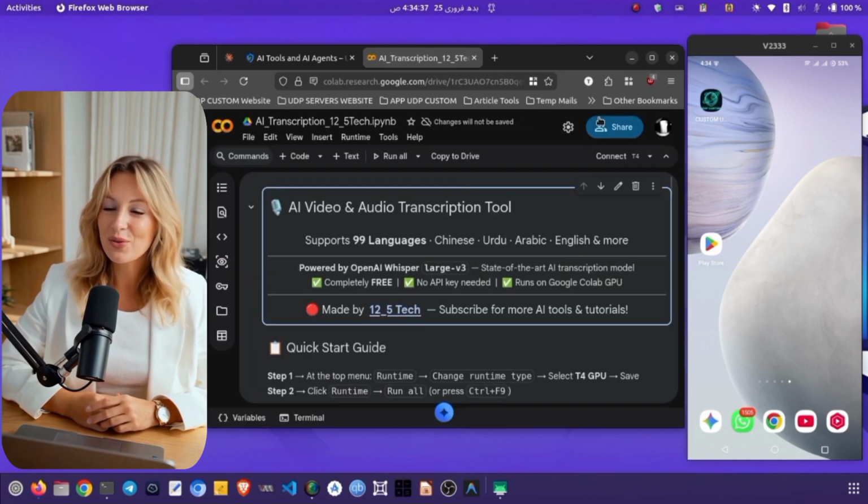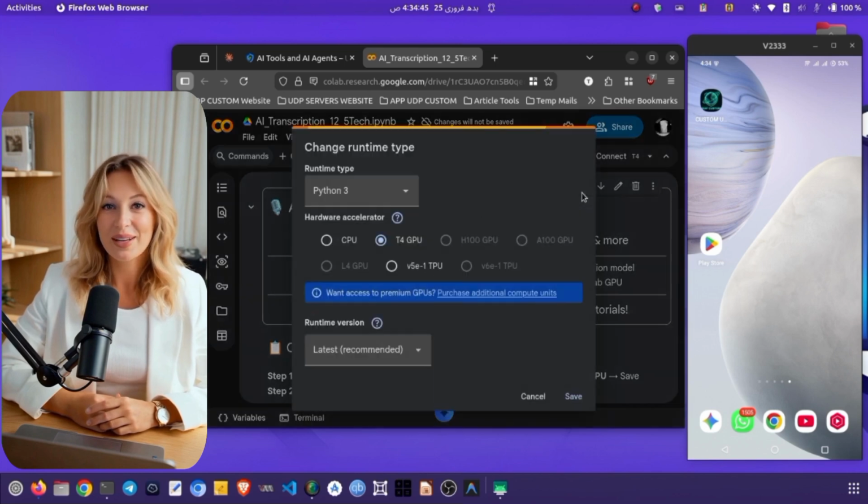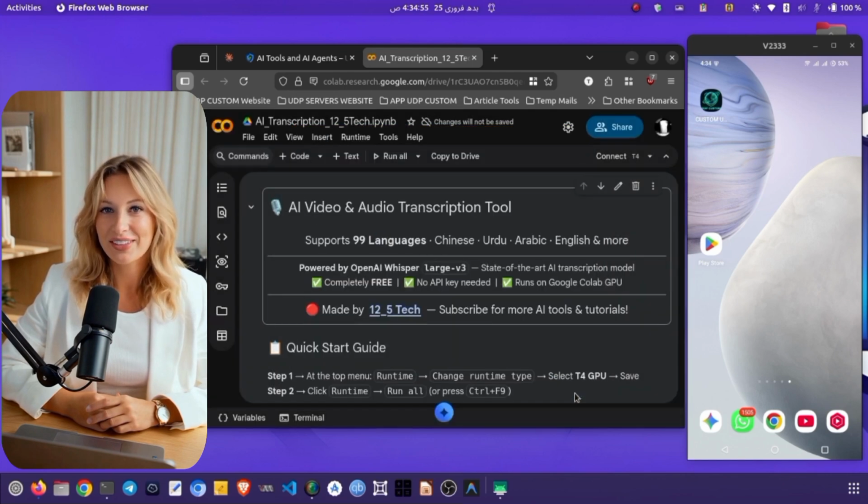Once you're inside the Google Colab notebook, go to the top menu and click on Runtime. From the drop-down, select Change Runtime Type. A small window will pop up. In that window, look for the Hardware Accelerator option and select T4 GPU. Then click Save. This is very important because selecting the GPU ensures that the transcription runs fast and smoothly.